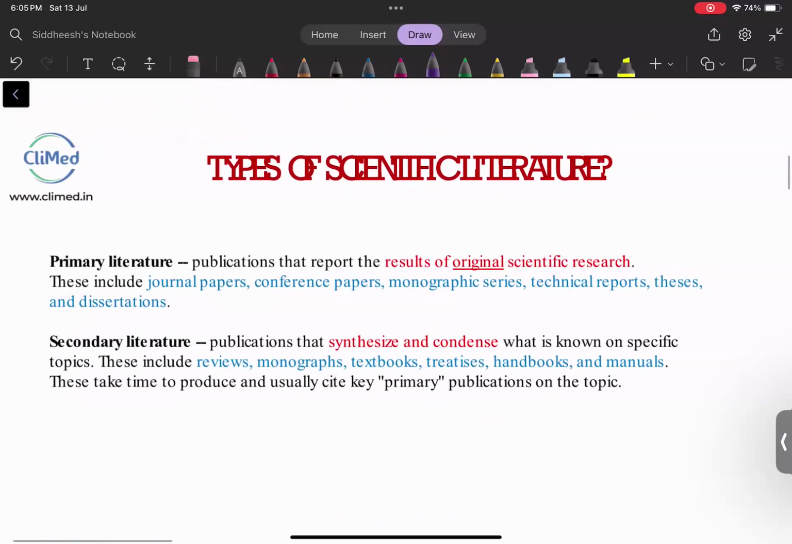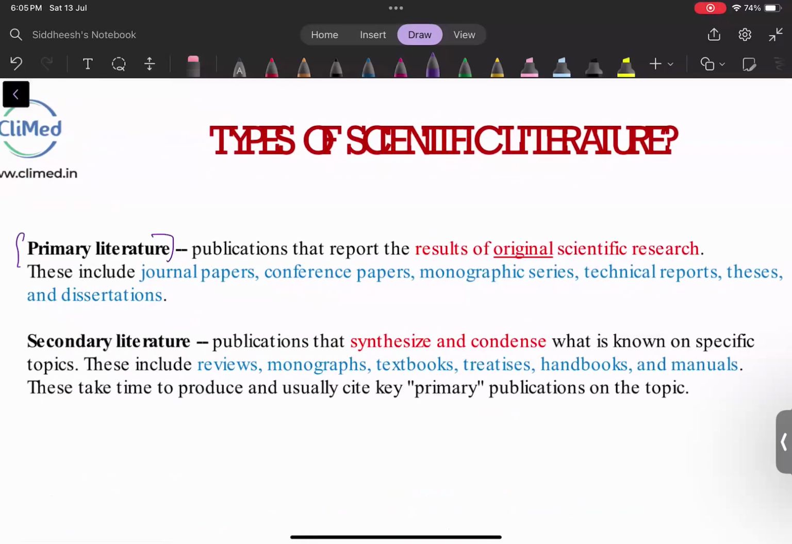Now, we have two types of scientific literature. The first is primary literature, correct? The second is secondary literature. If you want, you can take a screenshot, but I prefer you focus on my words, whatever we are trying to cover.